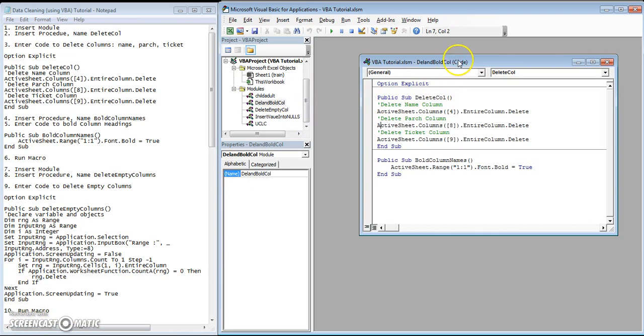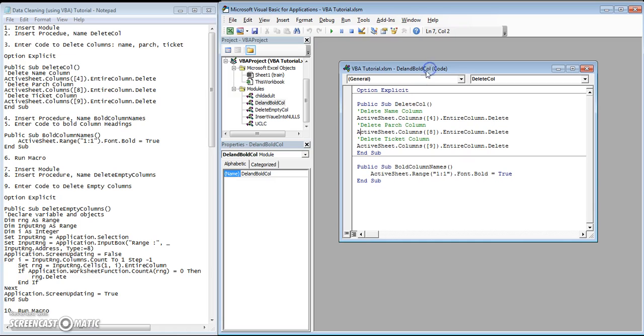So for this one, I've already created this, and so this is the delete and bold column. So in this code, as you can see, all the green sentences are comments, so they will not be part of your code. This is just a good step-by-step direction on allowing people to understand what each code means.